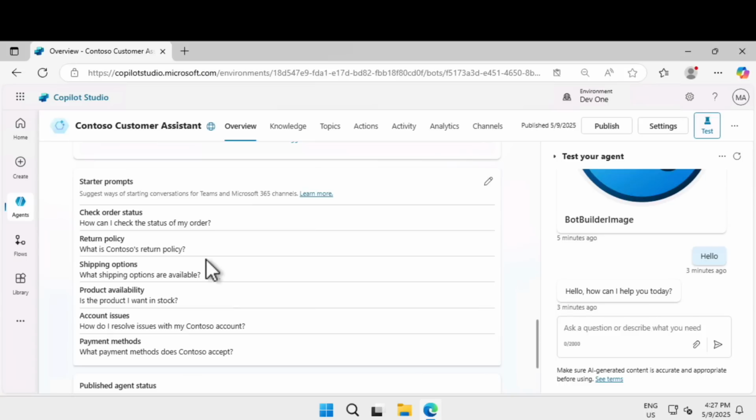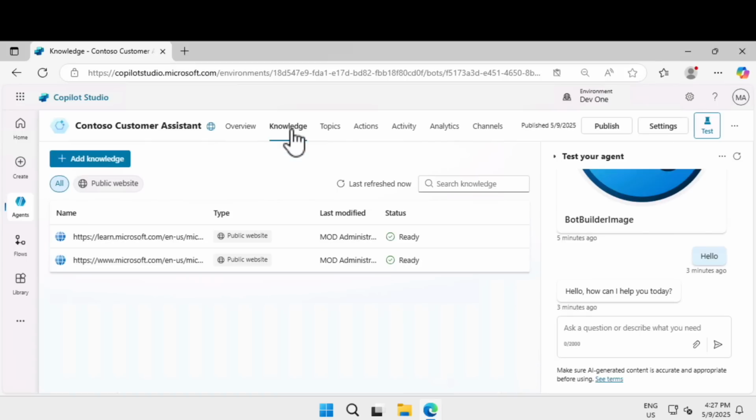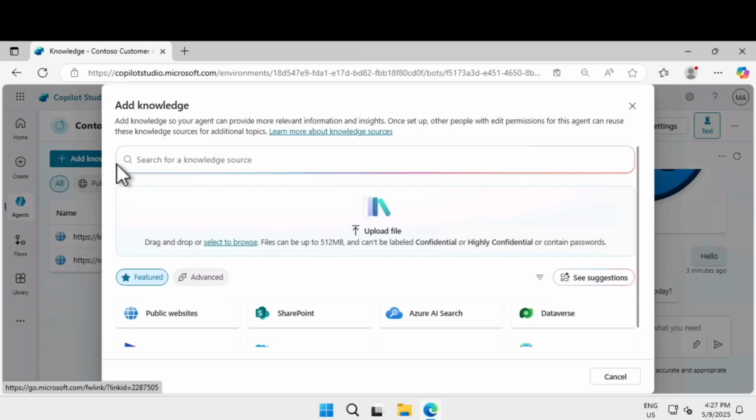Additionally, you can see some startup prompts as well. This allows you to modify and edit different startup prompts, things like that. The next tab is the knowledge tab. This is where you manage the agent's knowledge source, such as whether you are going to use a public website, a particular file, a SharePoint site, or a connector. That is going to be defined here.